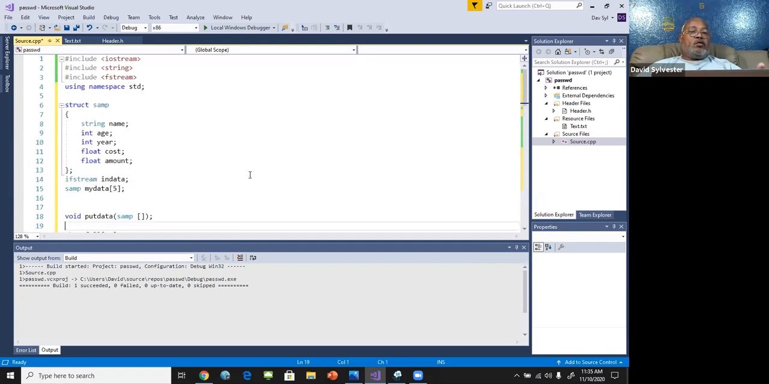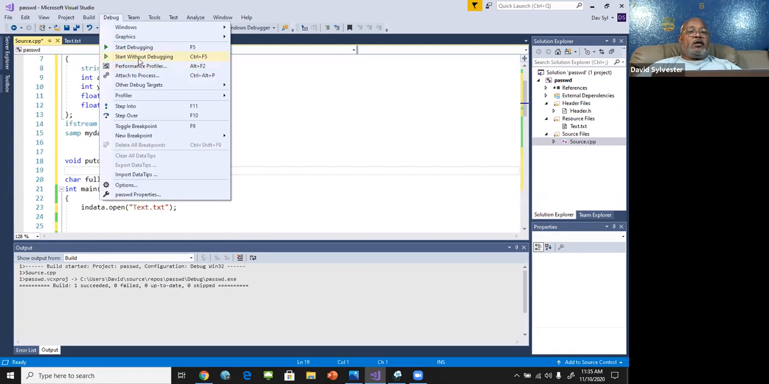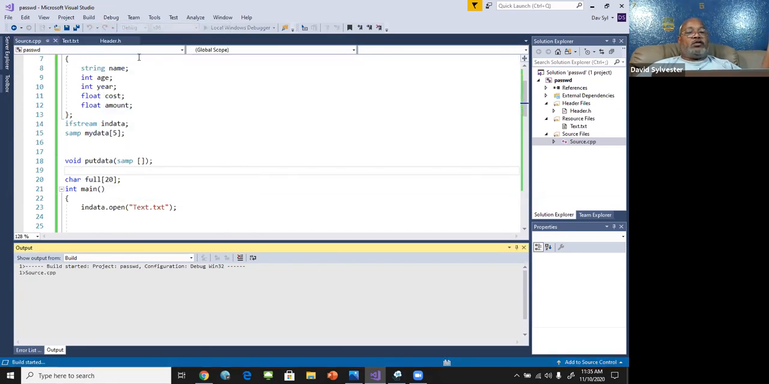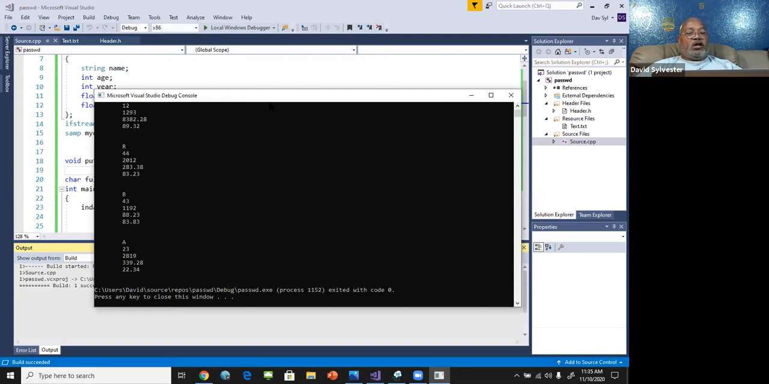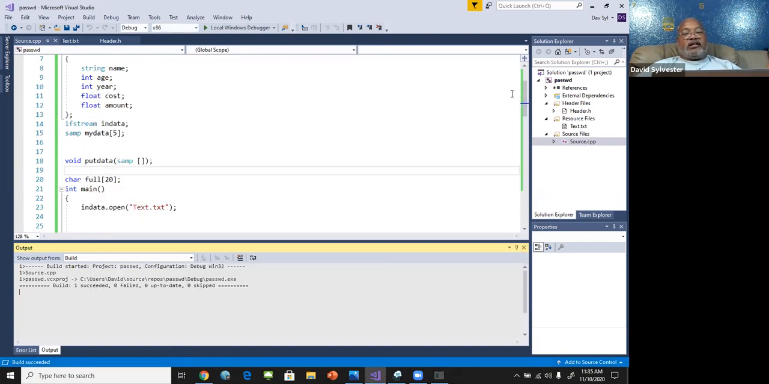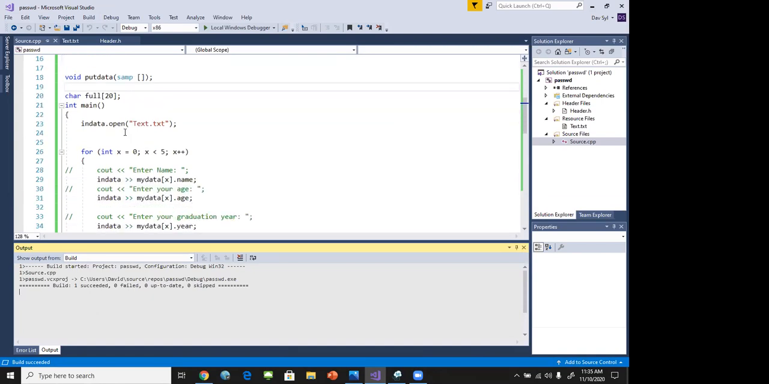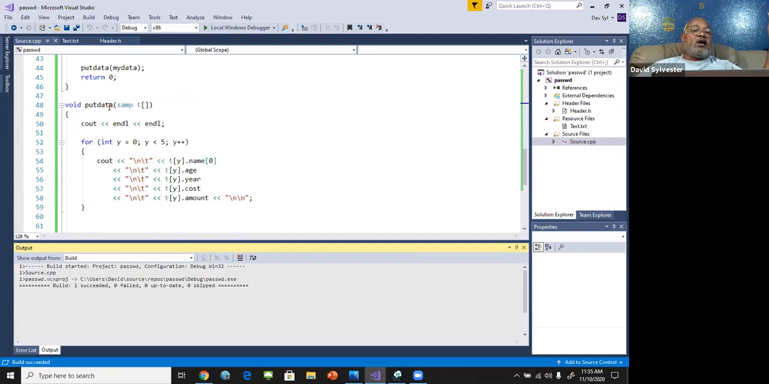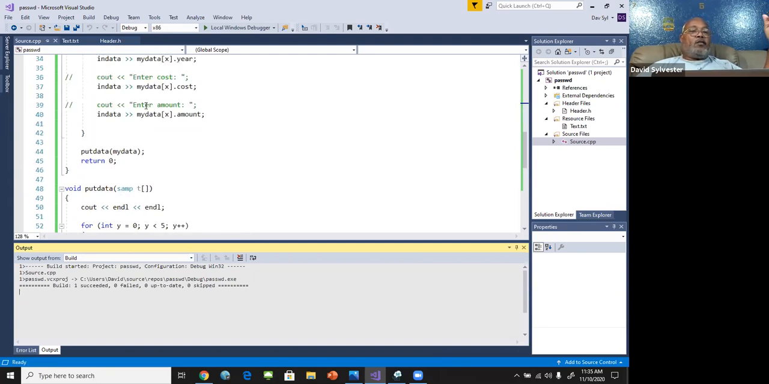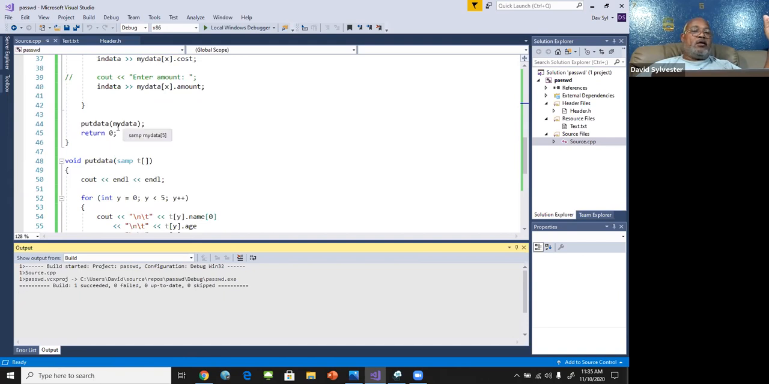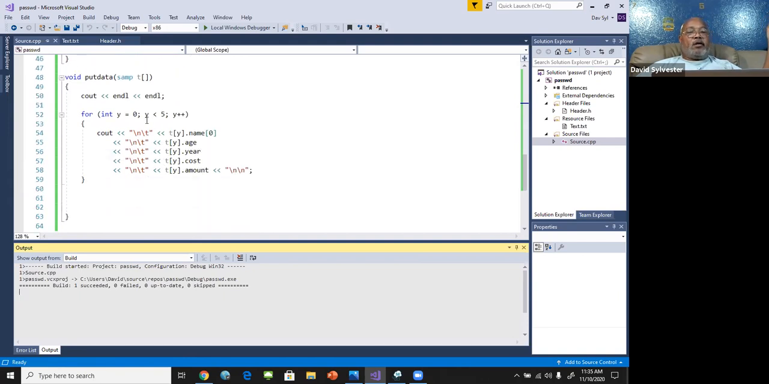That should run it. So what happens is, if I debug it here, we should get the same results. And the only thing is, we did it through what? Through passing the entire structure called SAMP. When we did the pass my data, my data is the variable name. And then here you got SAMP, the T, and T would be the my data array. And then here, my data sub Y, but it's T.